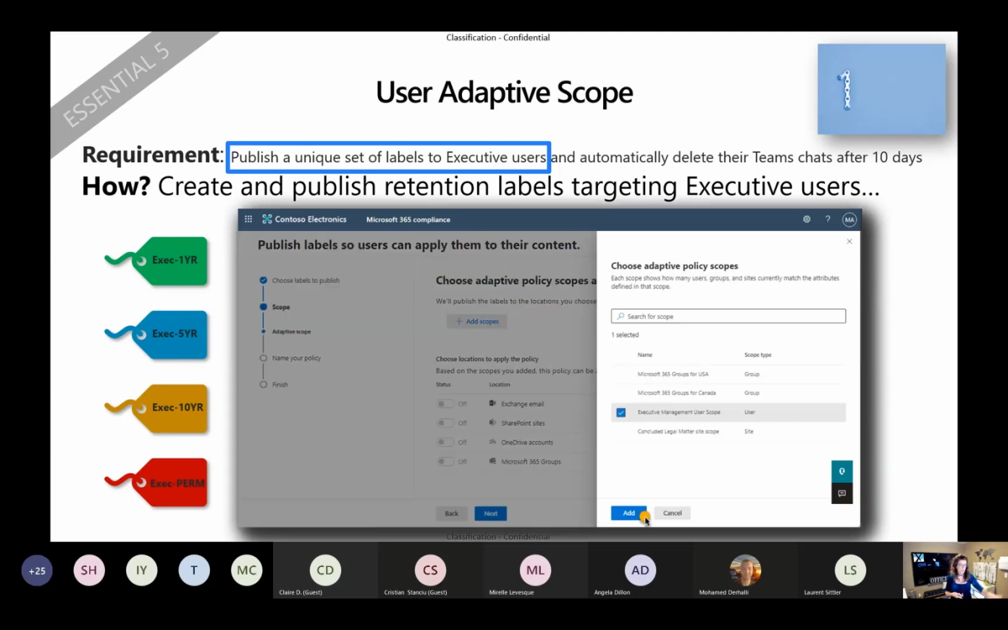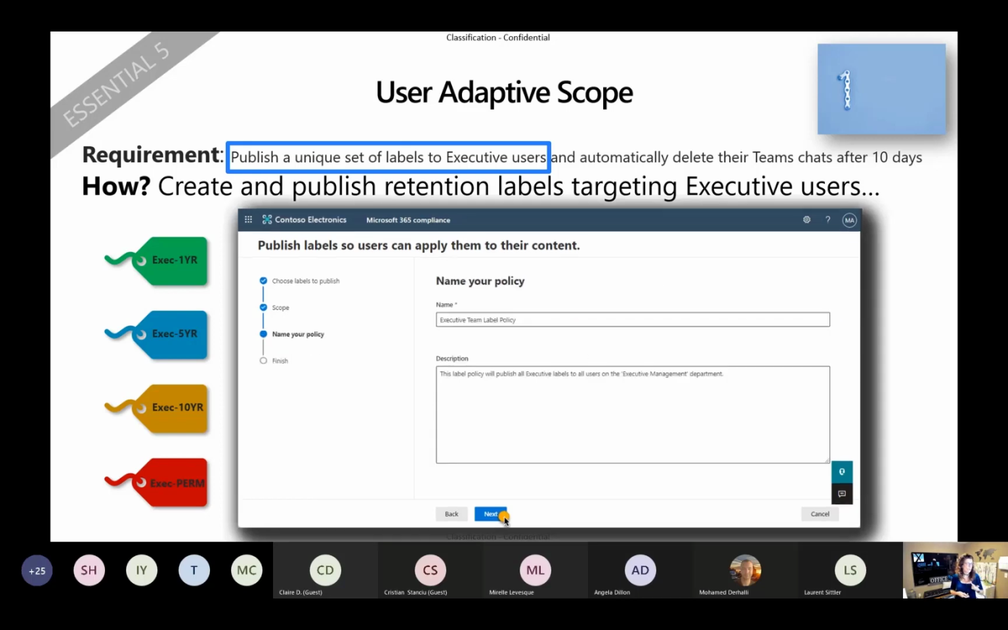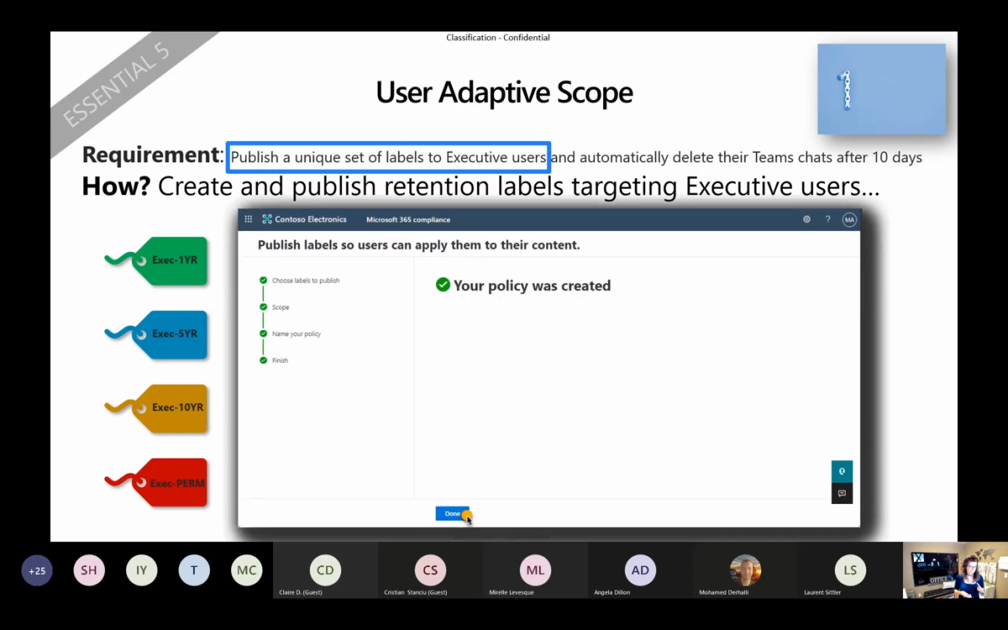So I say add scope and I find the user scope that I just built for executive management. I want this to apply to not only their Exchange email, but also their OneDrive account. So this is optional for you on what you want to do. It doesn't have to be both. Name the policy and publish it.